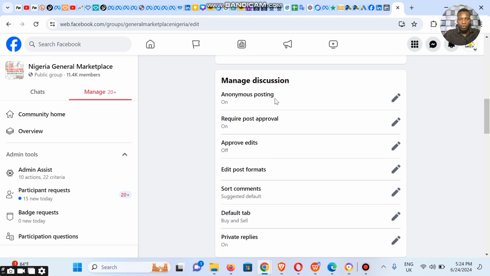So you could see we turned on anonymous posting and require post approval because the group is big and there's a lot of posts to be approved. One of the importance of turning on post approval is that a lot of persons post content that is not allowed on Facebook. So if you don't turn it on, Facebook might delete your group when there are frequent posts that violate their community standards and other policies. So it's very important you turn this on as your group grows.